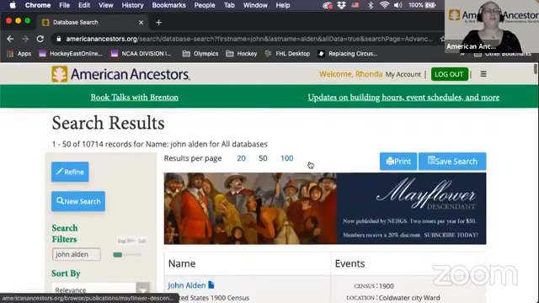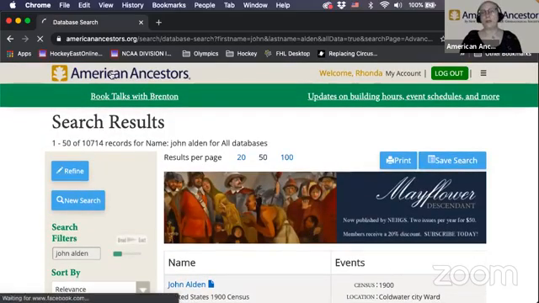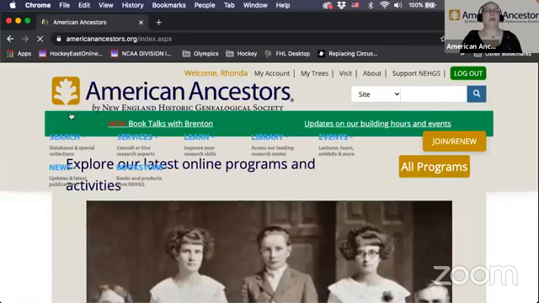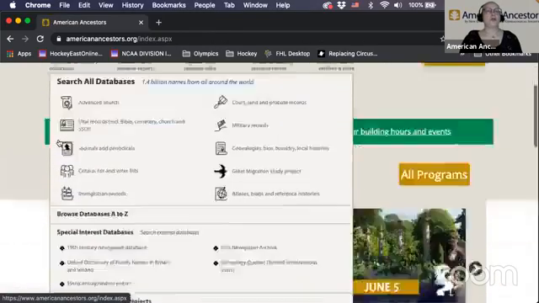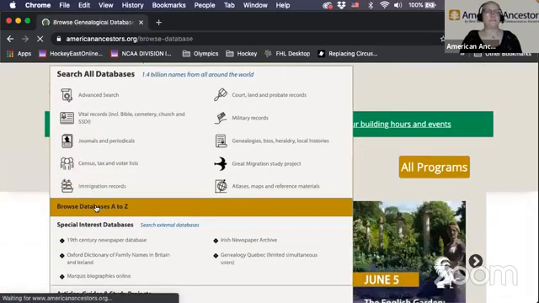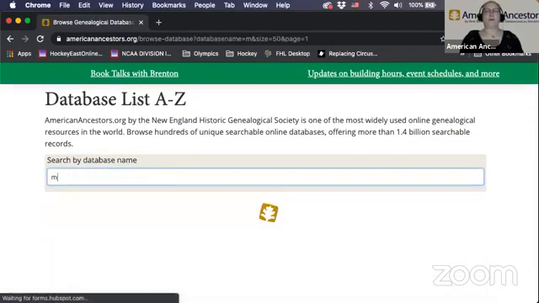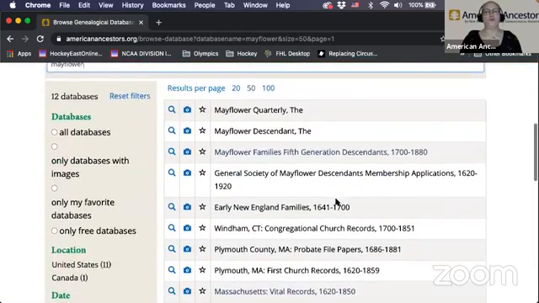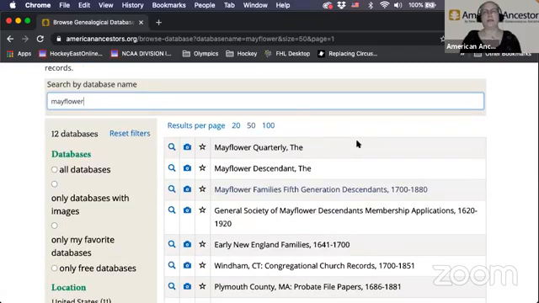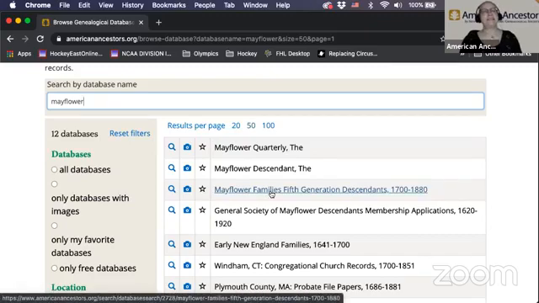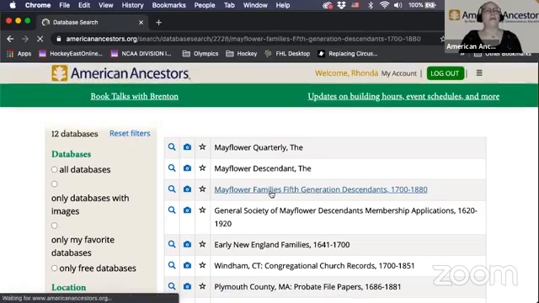So the other thing that I can do is, again, go back to American Ancestors, and again, go to search, go down to that browse databases. In this case, I'm going to begin to type the word Mayflower. And that will limit me to just those that have that word somewhere in their title or description. You'll see this third one, Mayflower Families, 5th Generation Descendants, 1700 to 1880. I'm going to click on that.